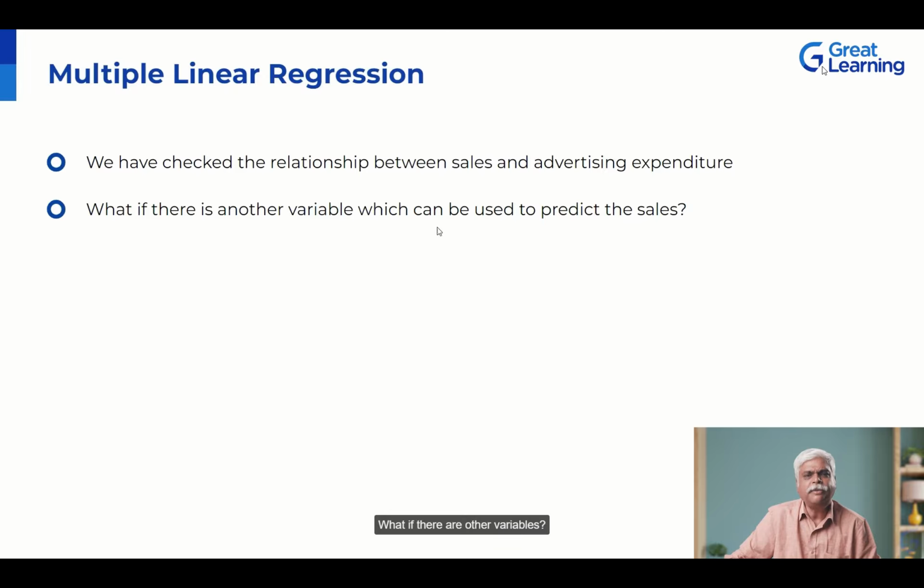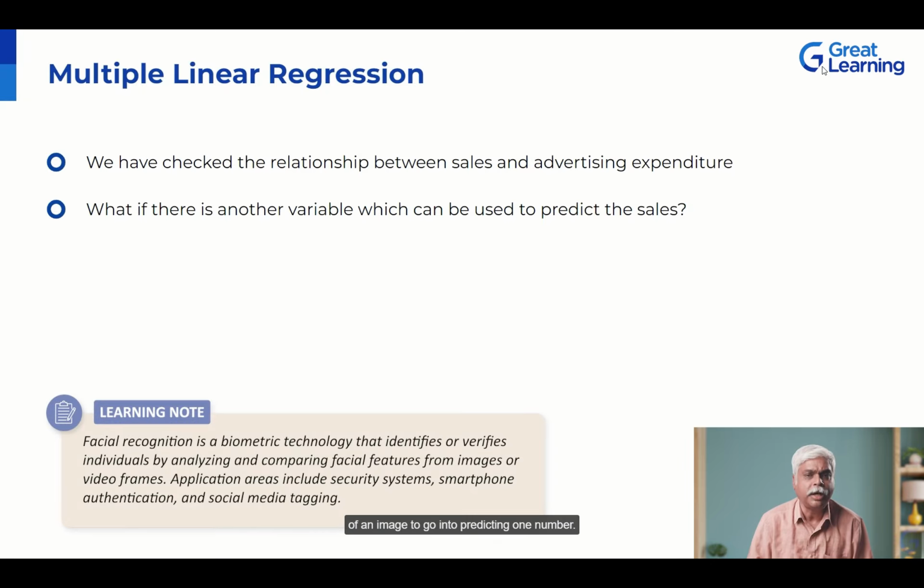What if there are other variables? In addition to advertising, let's suppose that I've got other variables. And as you can imagine, that is what machine learning algorithms do. They have many inputs and get an output. If you want to think of even very sophisticated algorithms like sentiment analysis on text, there are many text features which will go in to predict one number. Similarly, facial recognition, many features of an image to go into predicting one number.